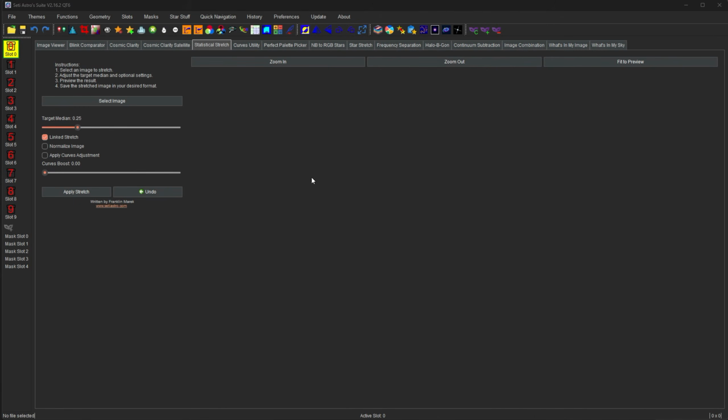Continuing on with our tabs, we're going to do statistical stretch and star stretch discussions together. First, I'm going to show the UI layouts, and then we're going to talk about what they're doing, and then go into examples here. So for a statistical stretch, there's again a select image button, but chances are you've already opened an image on your current slot.